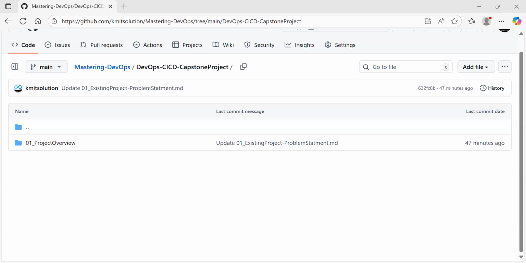Today I'm going to walk you through a complete DevOps Capstone project based upon a real world scenario, a company called KMIT Solutions Services that is running a banking application. We will see how this company transformed its traditional manual software process into a fully automated DevOps CI/CD pipeline using tools like Git, Jenkins, Docker, Kubernetes, Ansible, Selenium, Prometheus, Grafana, and so on.